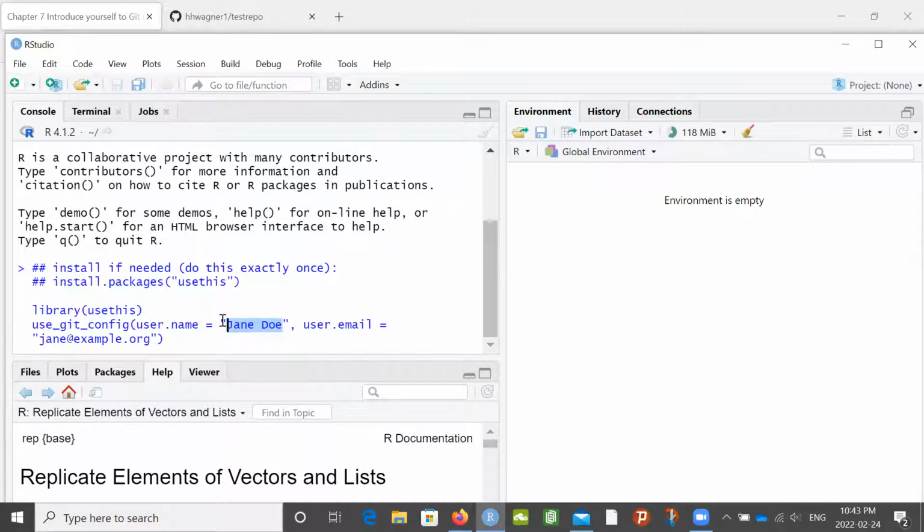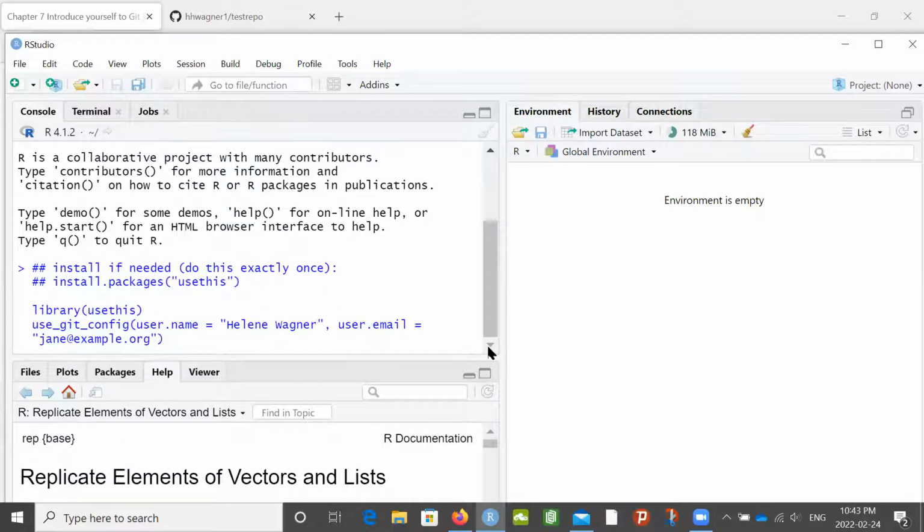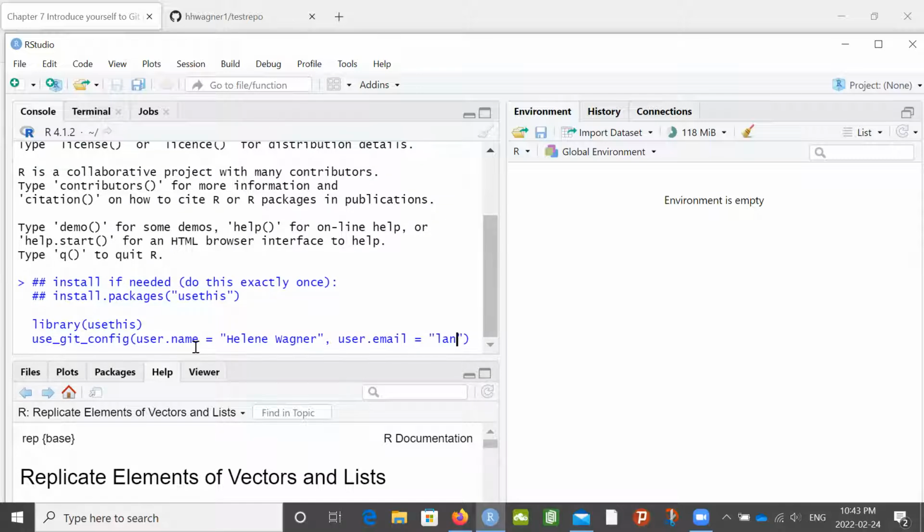And it doesn't really matter what you put here. This is not used for identification. This is more for annotating the changes that you make so people know who has made the change. Whereas what GitHub uses to identify me is this one. So this is really the email address I use to create my account. I have to use this one.